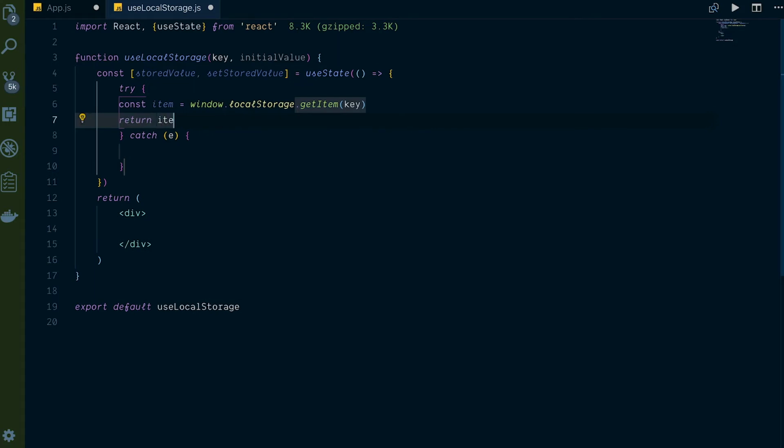And if there is an item, so if there's something in local storage, we're gonna do a ternary operator. So if there is an item, we're gonna go JSON.parse, and we're going to parse the item. And if there isn't, we're just going to set it to the initial value. Okay, so that's all there is for that.